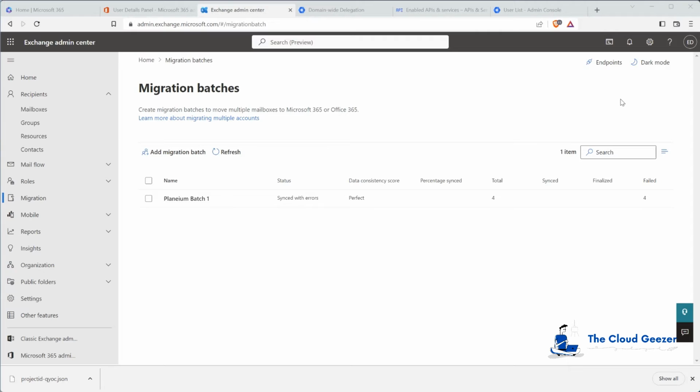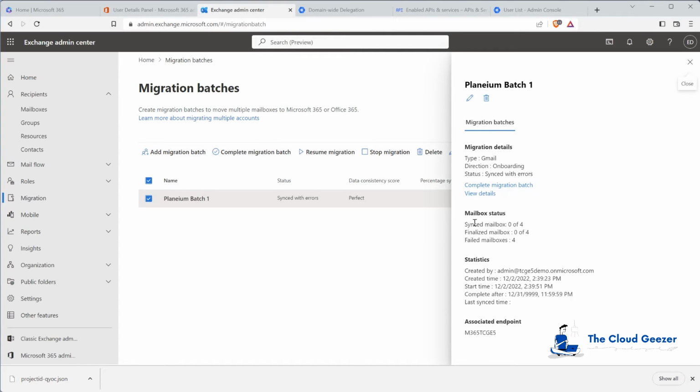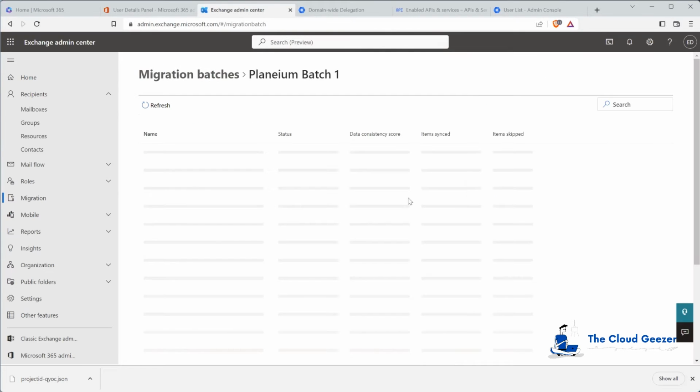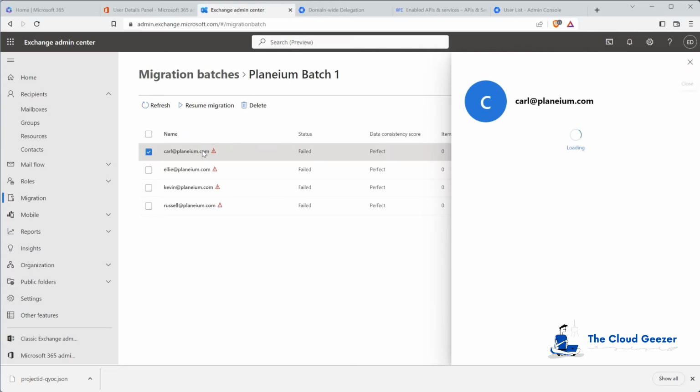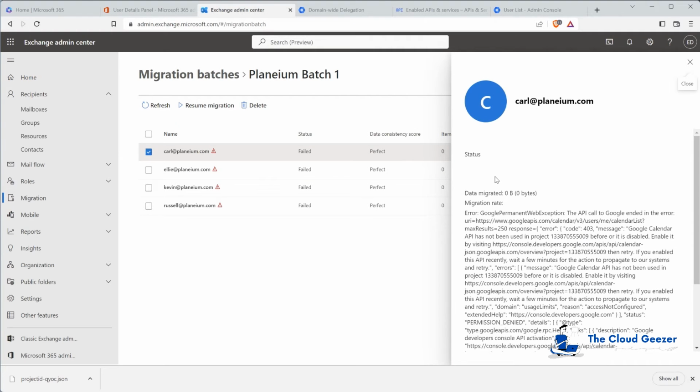So I always like to try and do these real world things to show you that everything doesn't just work perfectly every time. There's still things to do. So look at this. Look, we've got 4 and 4 failed. There's only 4 people in there. So let's go and have a look at the batch. Go in here and view details. And let's have a look. Yes, they all failed. So you click on each one and you'll then see what's going on.